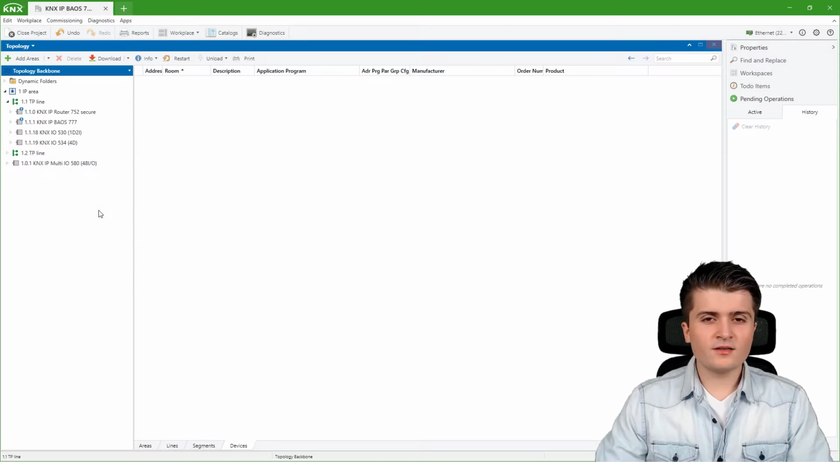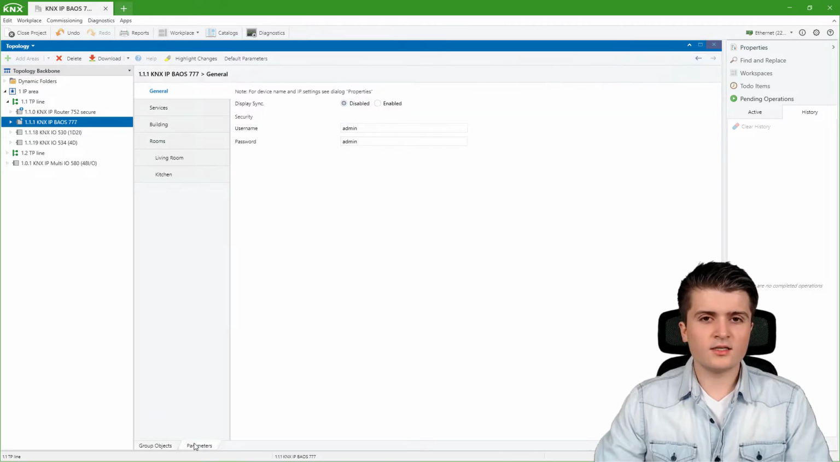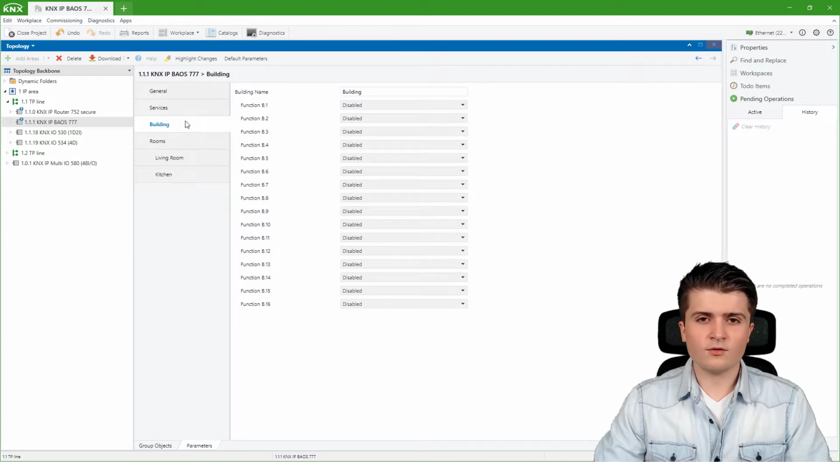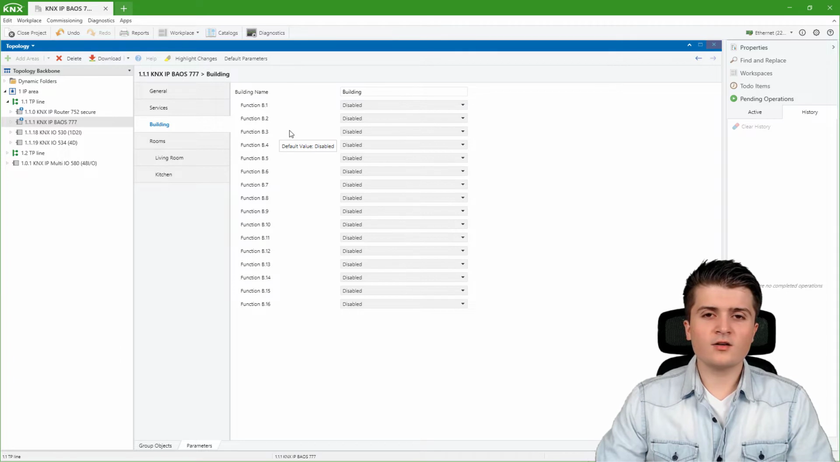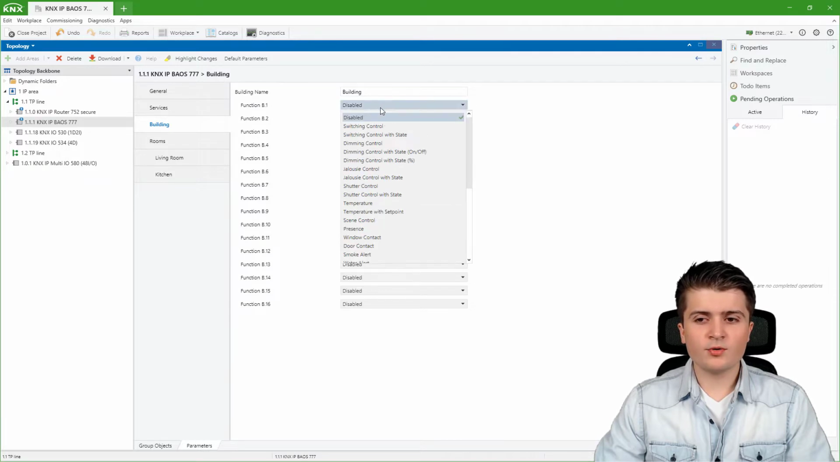Therefore, I'm back here in the EDS6, and the first thing that I want to do is go over to the BAOS and here into the parameters. And now I want to add the scene control functionality, but not within one of those two rooms, but instead within the building folder here. So those are basically functions that aren't associated to any room directly. So there I want to enable the function b.1.